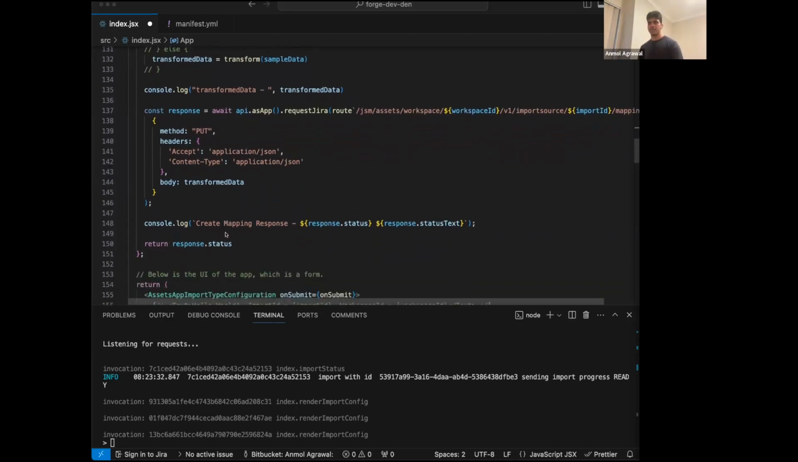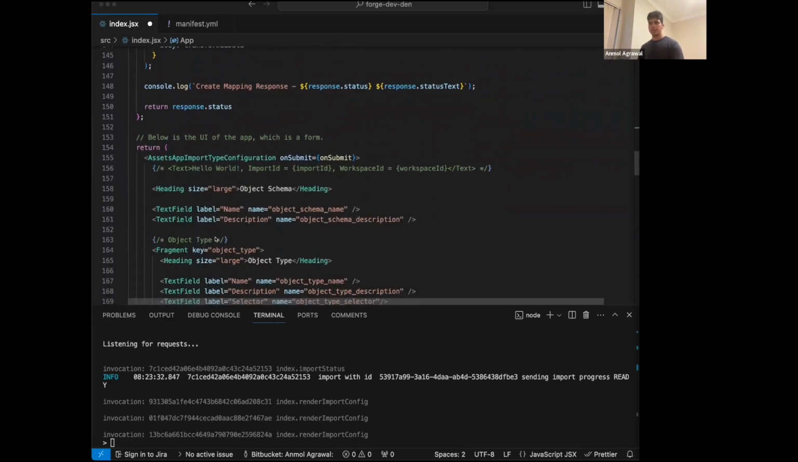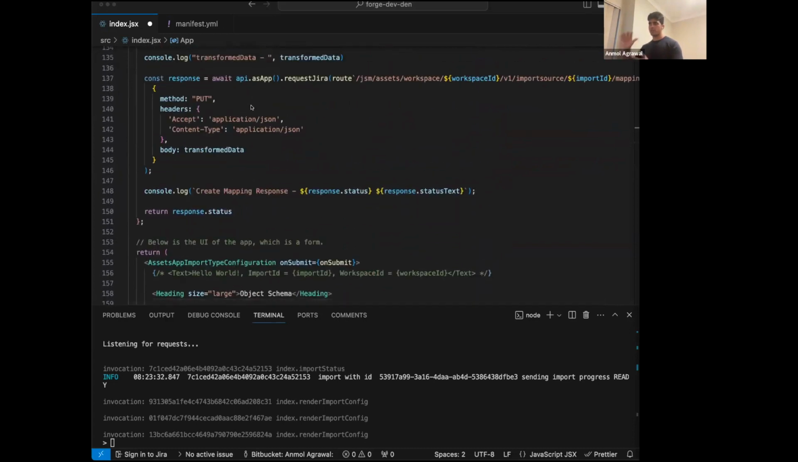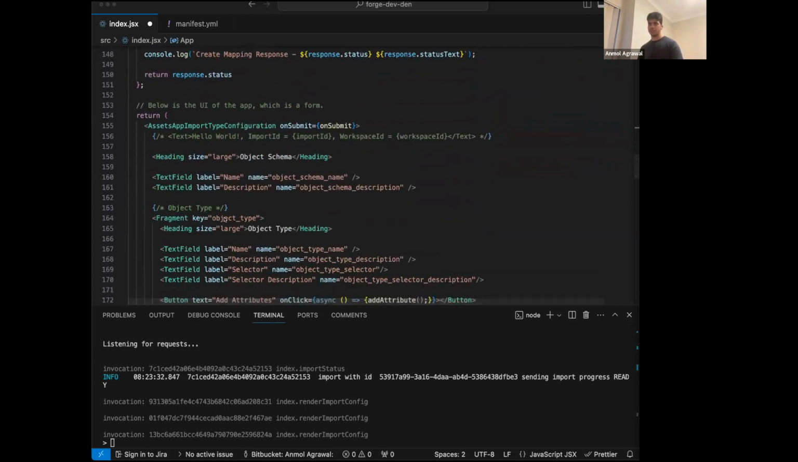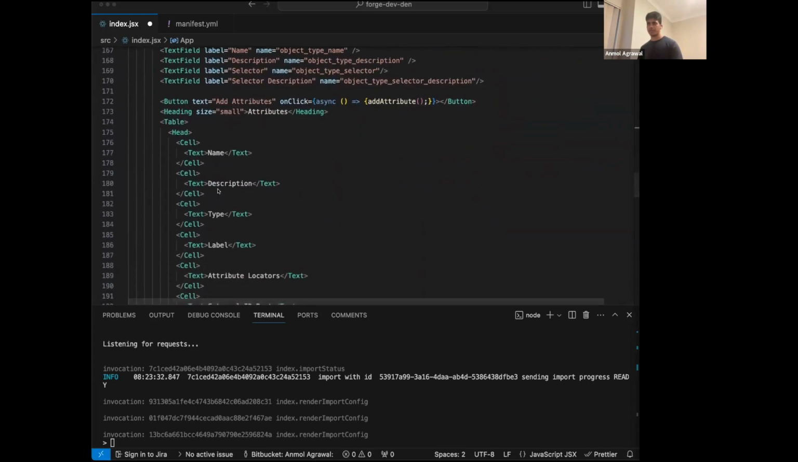All right, moving on. This part was about once we have the form data, what operations need to take place. And this part is defining the UI. So you can see some text fields, some headings, some table elements.